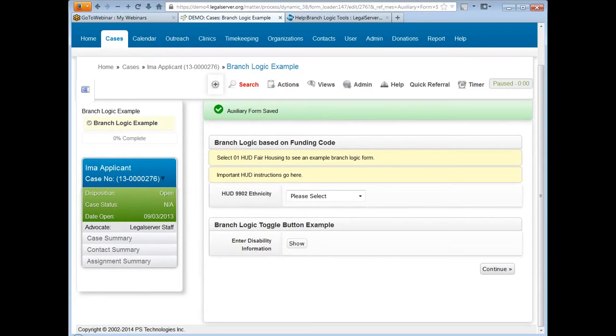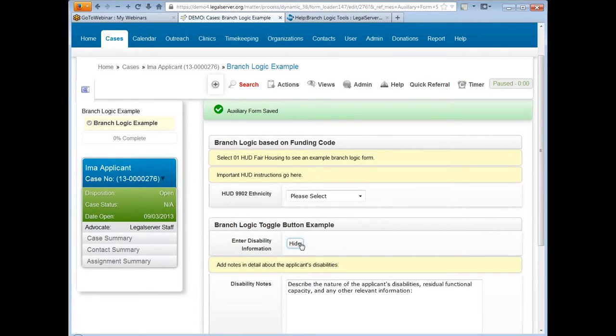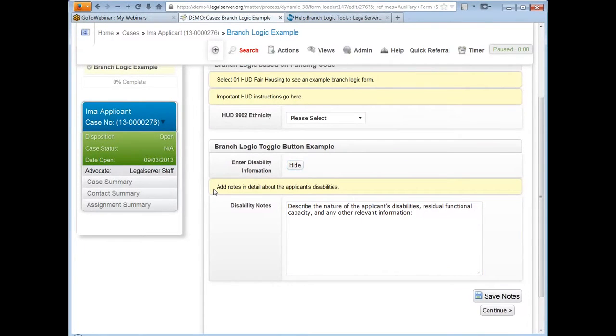The other example of branch logic that we've got on this form is here with this second heading, the branch logic toggle button example. What this branch logic block does is it displays a show hide button. There's actually a couple of options that we'll see here in a second about this. By default, it displays a show button. And then if you click the show button, it displays a branch logic form. So if I click the show button, you can see again we have an instruction element, and then we have a disability notes element here.